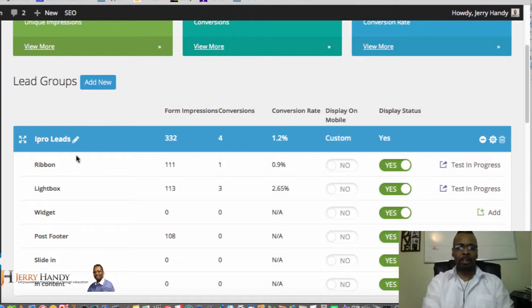So as you can see, I'm labeling this campaign iPro Leads, okay? And I've got an option to test the ribbon, which I'll show you in a second, which is at the top of the page. I have an option to test the light box, which pops out when a person attempts to leave the site. I have a widget that I can put in the sidebar. I have a post footer that I can put at the bottom of my content. I have a slide in that can slide in from the bottom. And I also have an in content element that I can test within the content of the actual post. But I'm only testing 3 of them at the moment, which is the ribbon, the light box, and also the post footer.